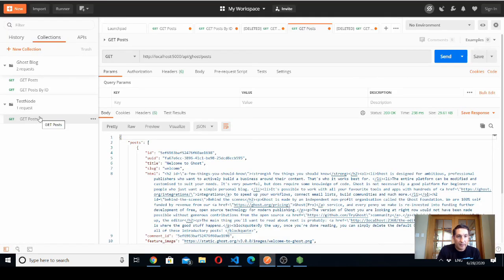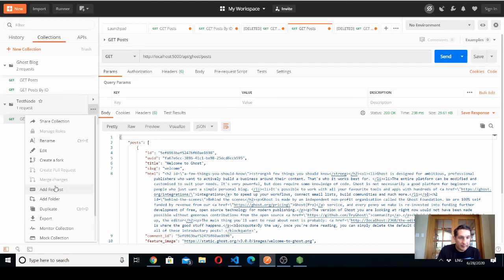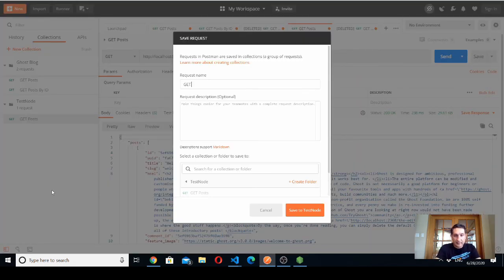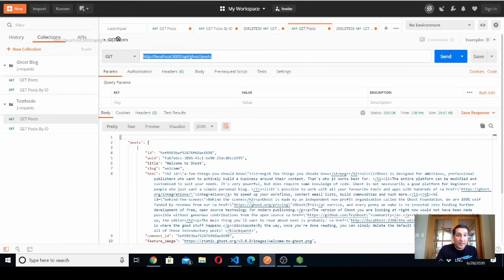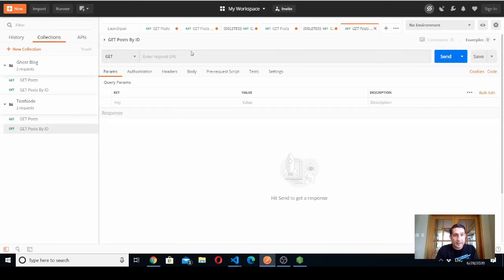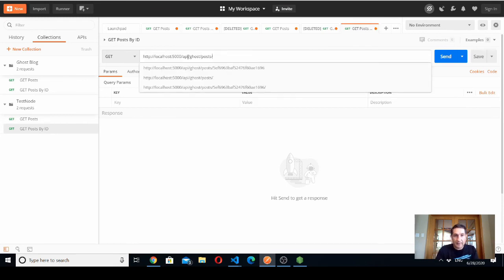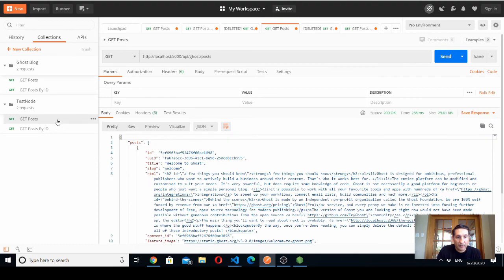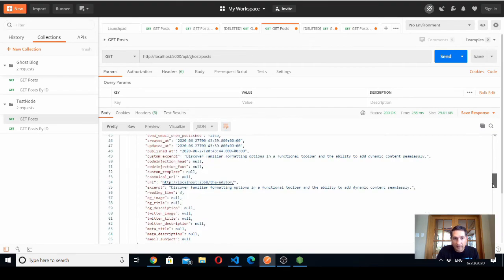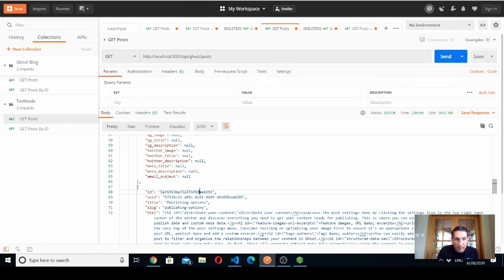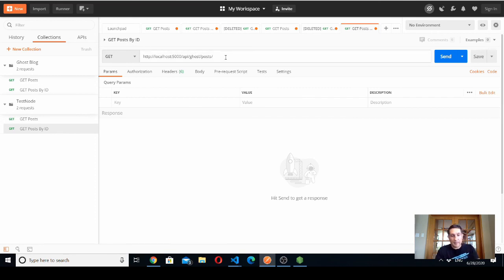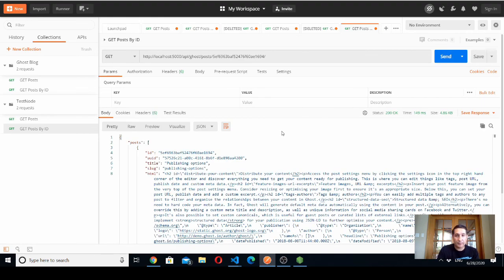And we're just going to create a new request. We'll call it get posts by ID. Save it. And in this request, it's basically the same endpoint, except we need to add that ID piece. So we're just going to come back to this request and pick one of the IDs at random here. Grab this one for publishing options, copy it, come back to the get post by ID, paste that in, and we click send. And there we have it.